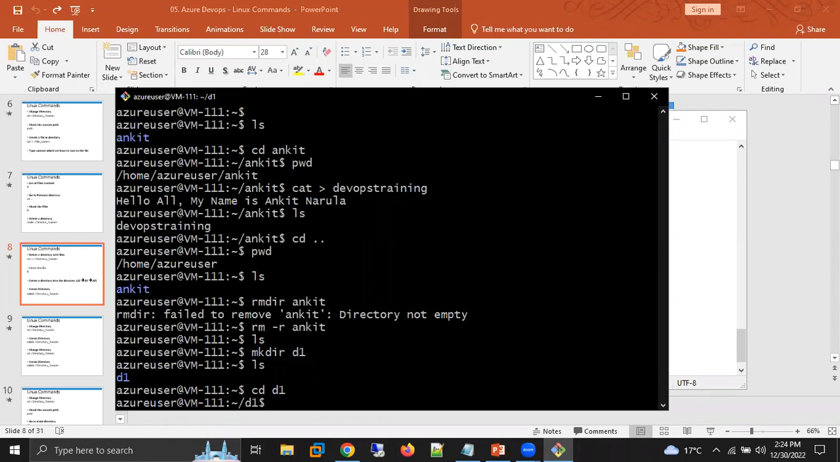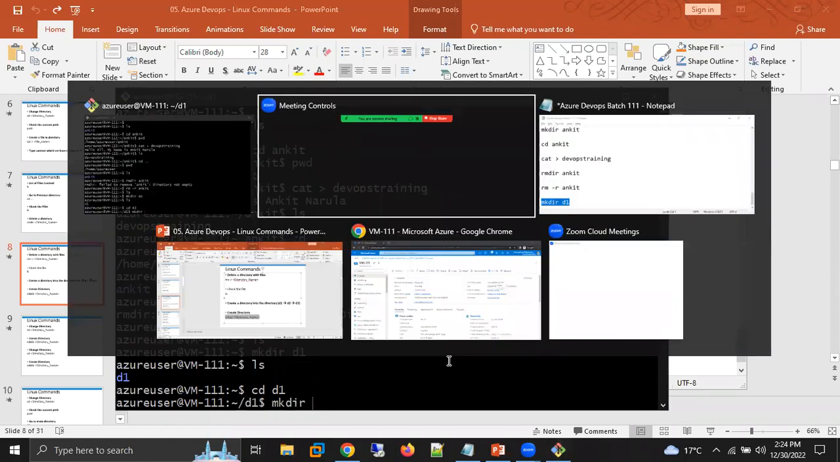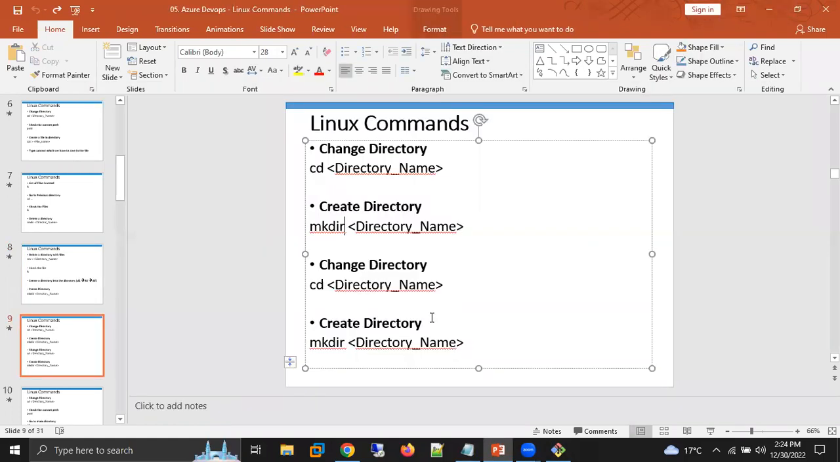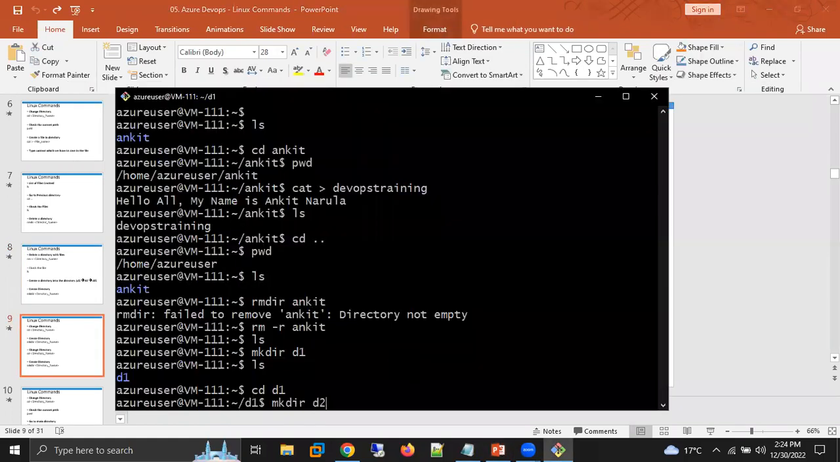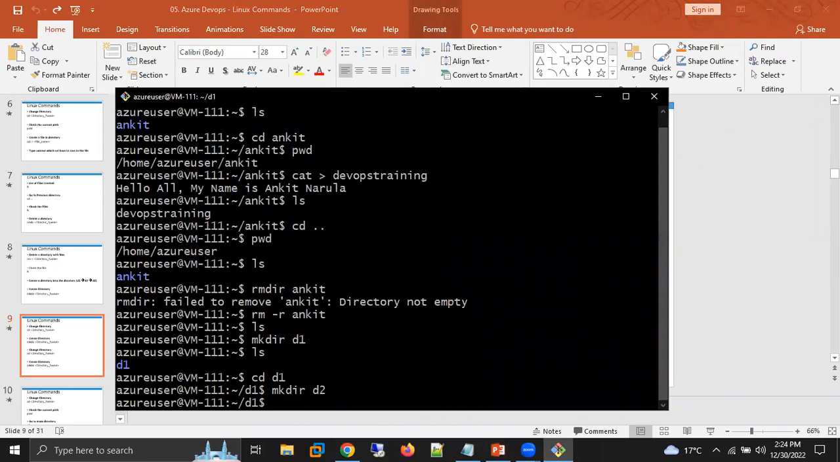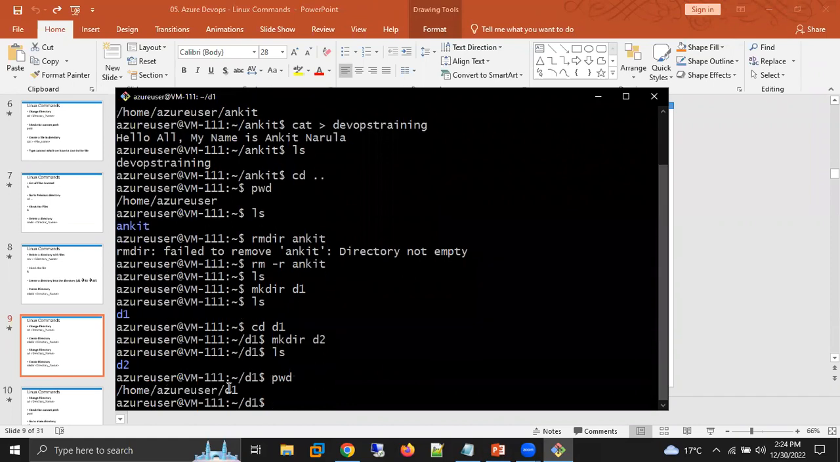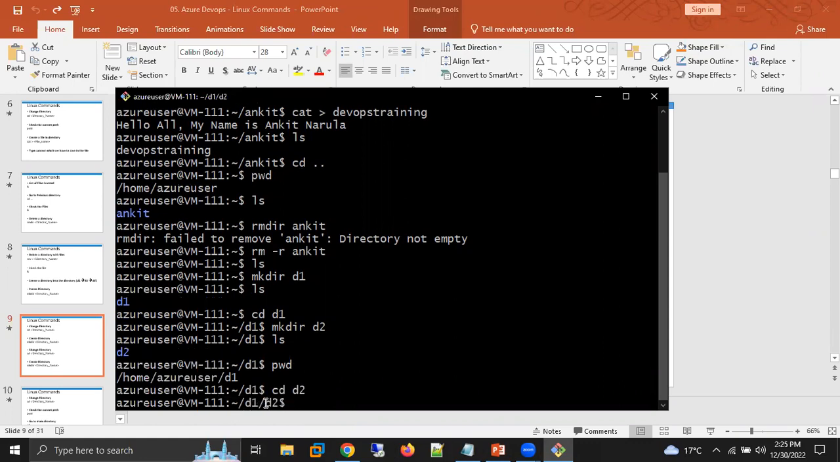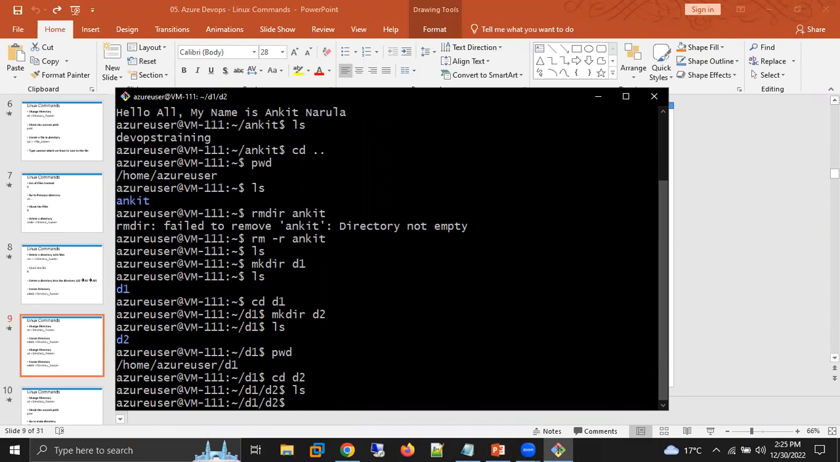Under the D1 directory, I'm going to create one more directory: mkdir D2. Enter. ls, I can check, and pwd. Now I'm going into the D2 directory. How can I go to the D2 directory? cd space D2. Now see the path here. We don't have any file here, so if I use ls, we will not get anything.